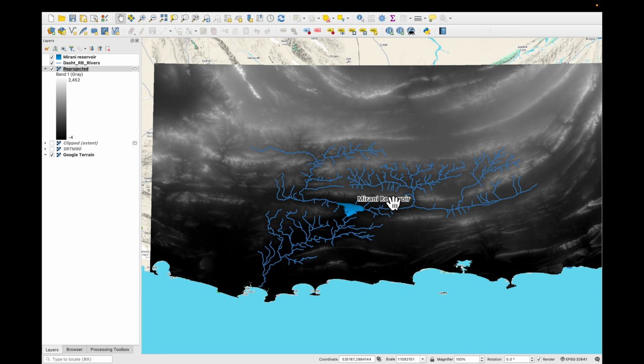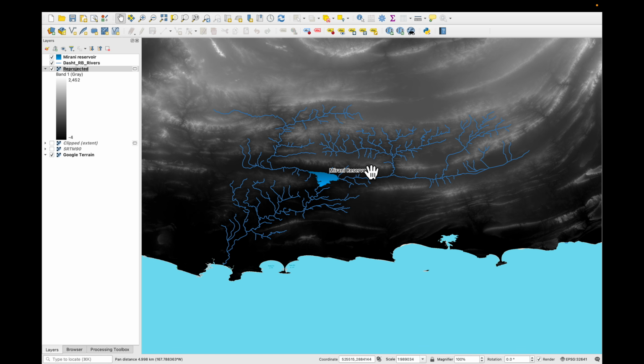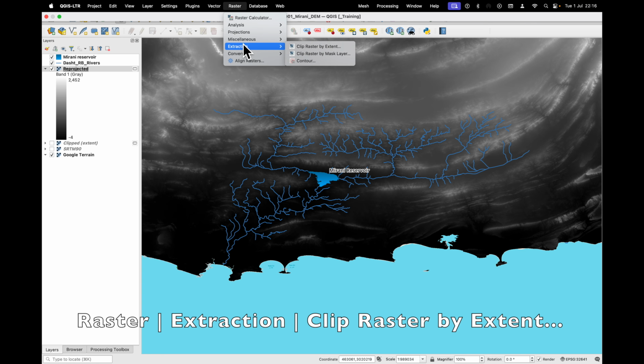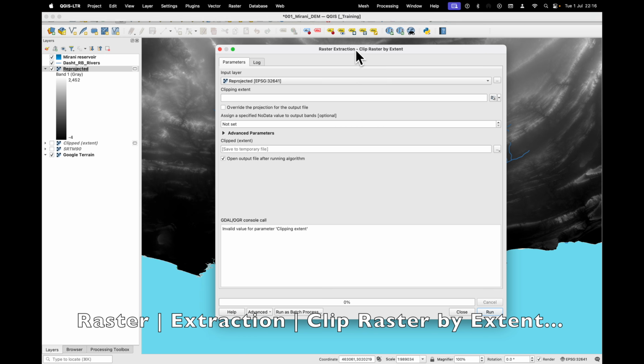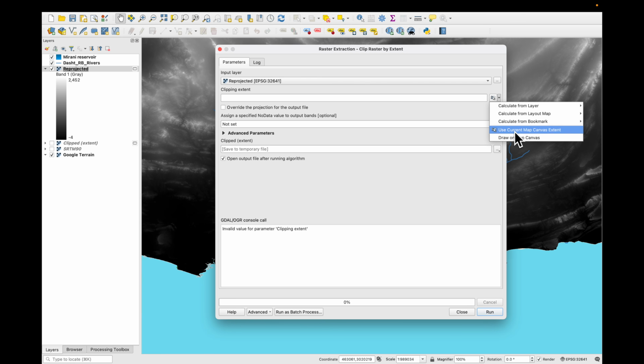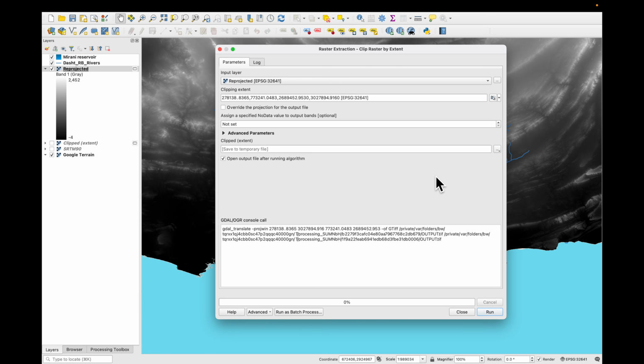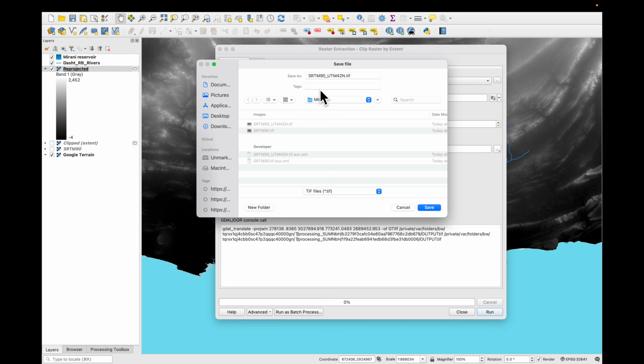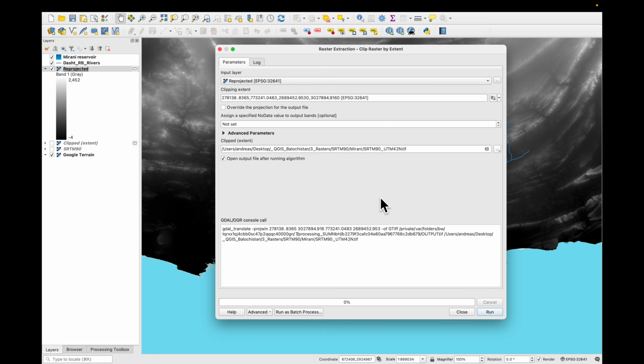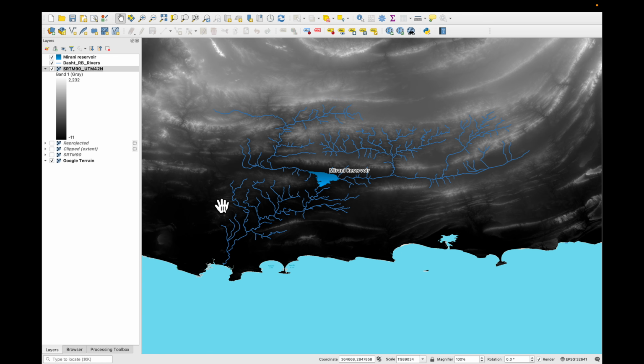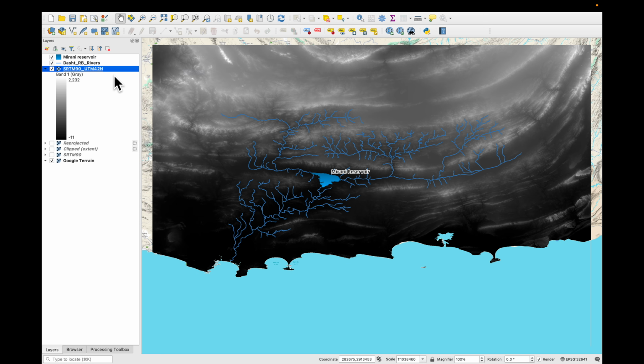So let's zoom in a bit more and we're going to cut out our final raster. Again, go to Raster, Extraction, Clip Raster by Extent, drop down, use the current canvas extent, and this time we're not going to save it to a temporary file, we'll make it a permanent file. Save file, and I'm going to name it, then Save and Run. Let's zoom to the layer. Here's our digital elevation model.